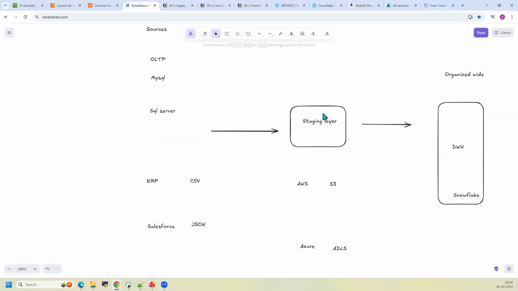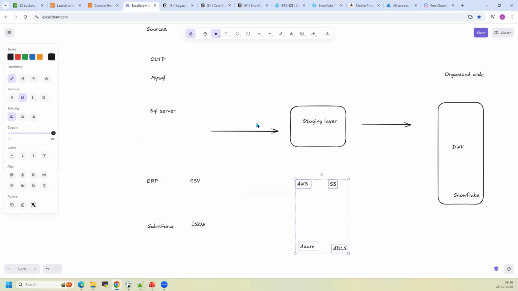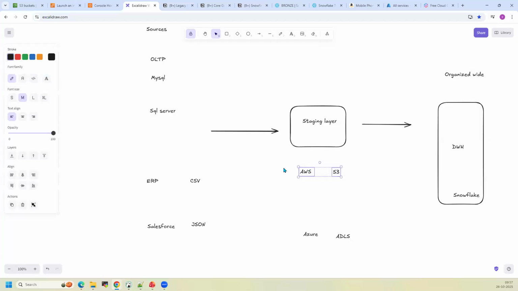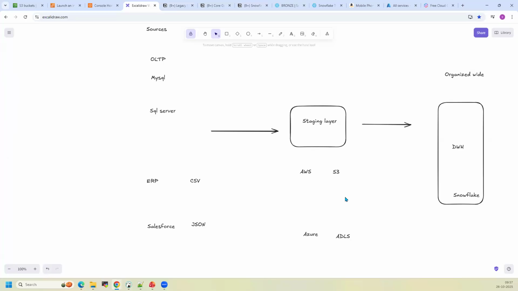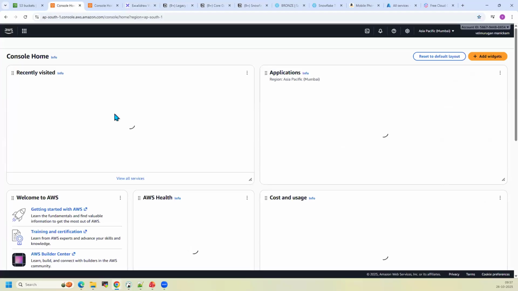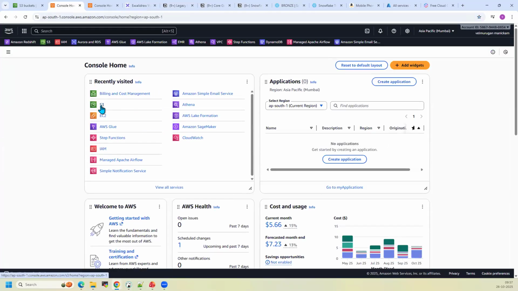AWS or Azure is required for storage integration. For the staging layer, for the storage integration, we need an AWS account or Azure account. Without a staging layer, we cannot load the data into the data warehouse. We need to know some basics about cloud and using a data lake. In AWS, we will learn some basic services, IAM and S3. Two services are enough for us, and we don't have to get into other services.